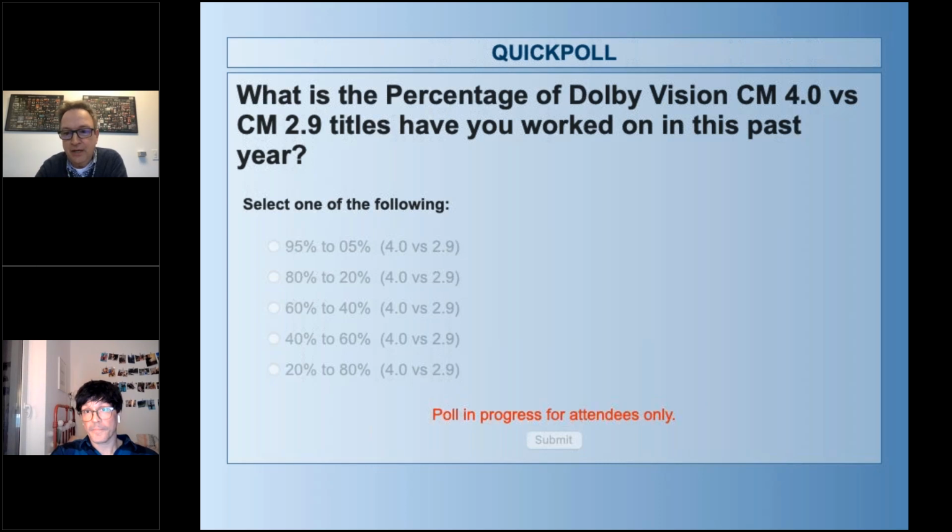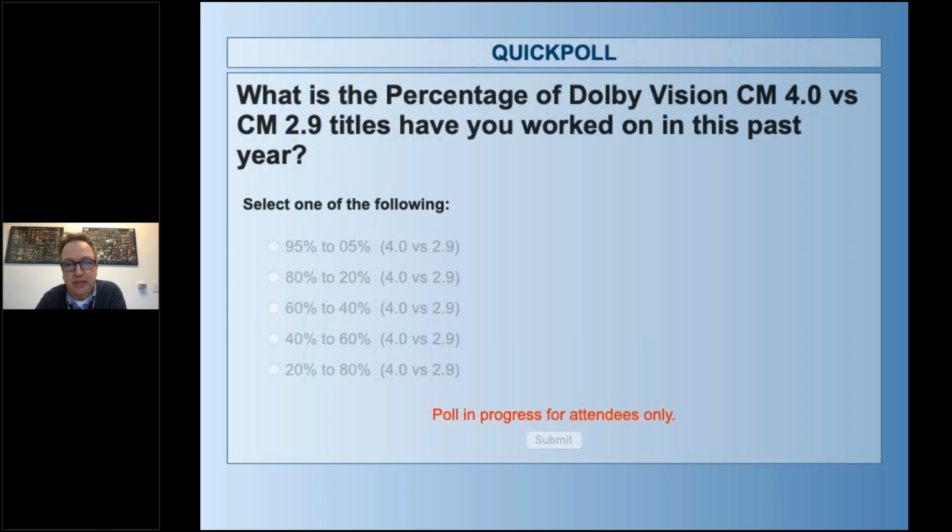Cool. And then we just thought we'd take a poll to see, over the last year, the content that you've worked on, how much of it is in 4.0 versus how much of it is in CM 2.9. It's just helpful to get a gauge of where we are in the transformation to that Dolby Vision 4.0, better set of tools and delivery to the consumer, etc. So appreciate the votes there.